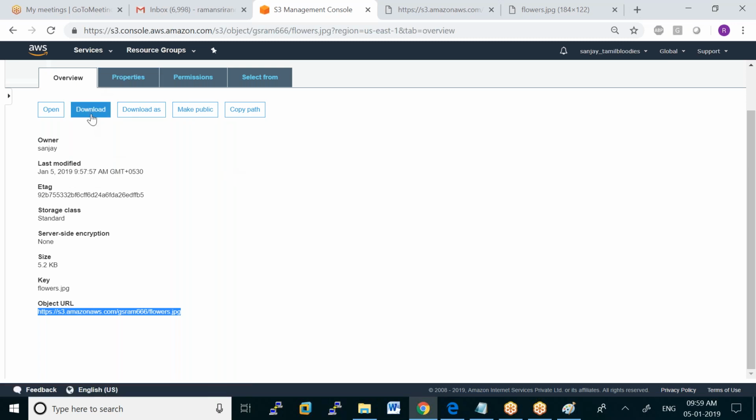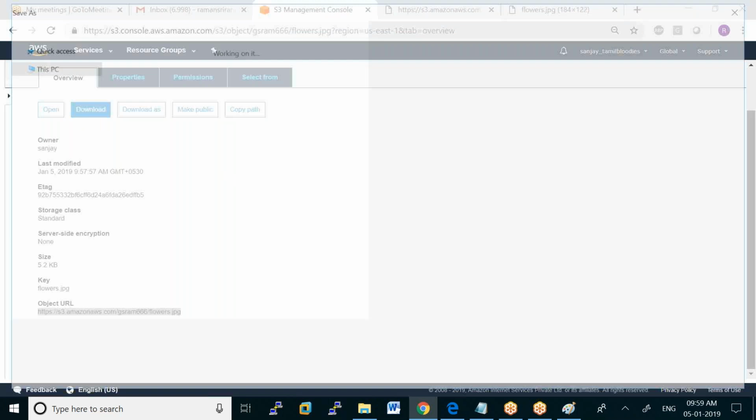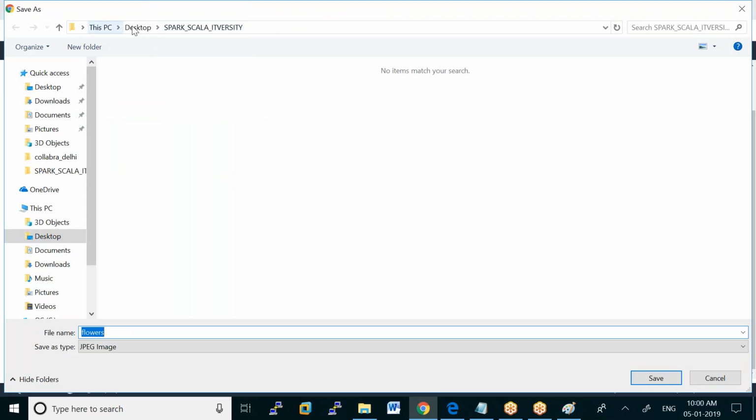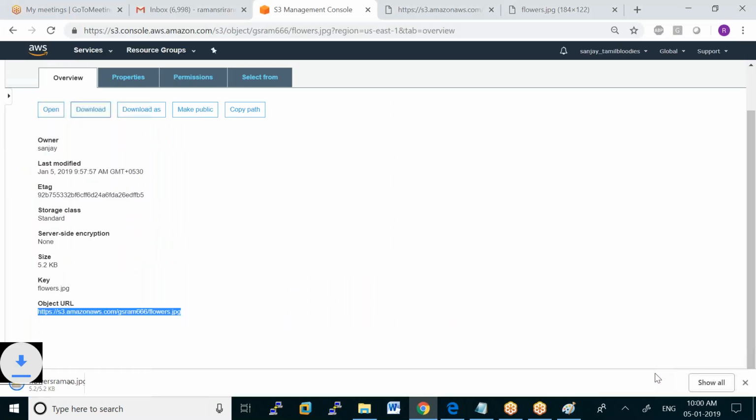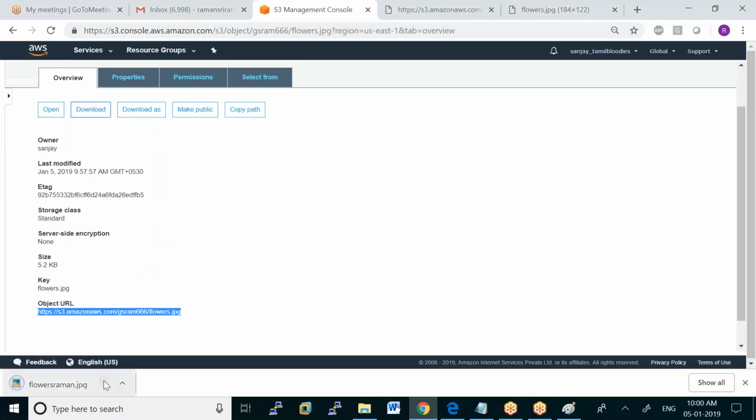If you want to download anything, simply go to the object and click on download. It will take you to the download screen. This is my PC desktop, where I want to keep this copy. I specify the location where I need to download. Instead of flowers, I am naming it flowers ramen. Simply save it. Now it is downloaded to my desktop from the bucket.